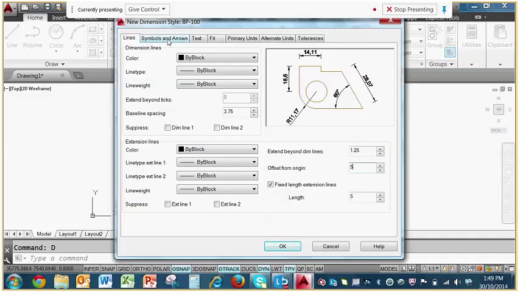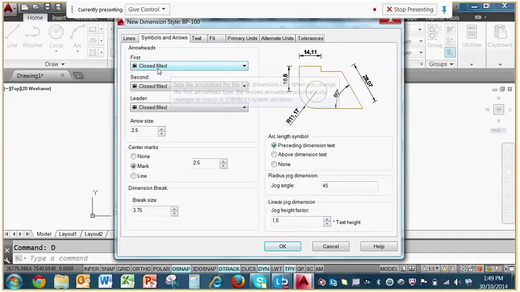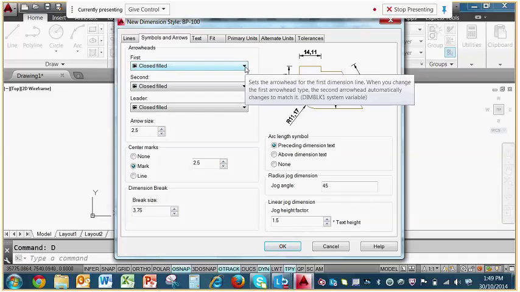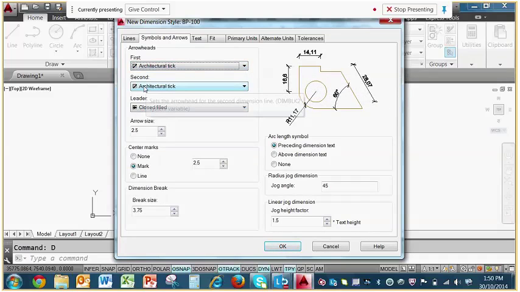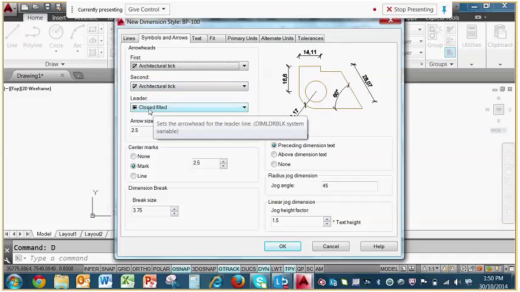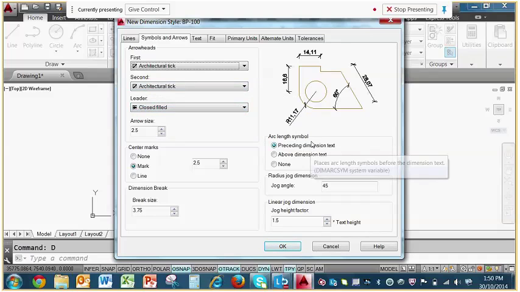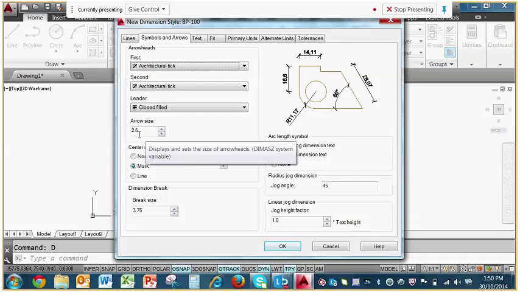The symbols and arrows, closed filled is good in some instances, but when you've got very small dimensions like dimensioning a wall that's only 100 wide, it's best to use architectural tick. When I choose the first one, the second one changes automatically. The leader is what we use for notes, and we will keep that as closed filled. Okay. The size of the arrow is 2.5, probably not less than 2 is recommended.